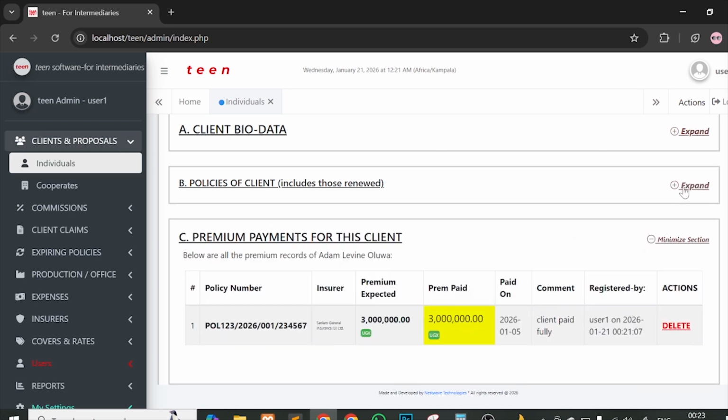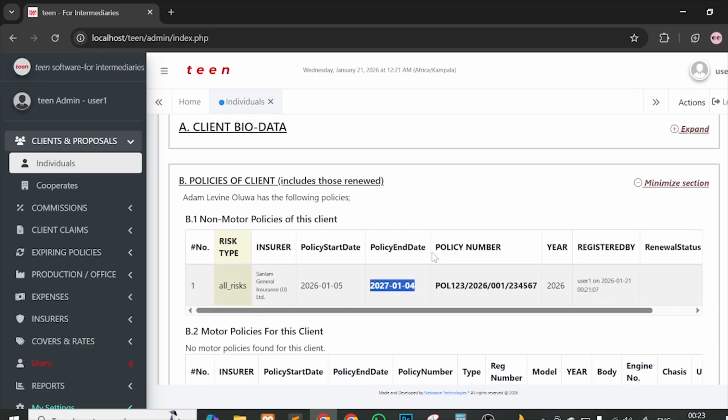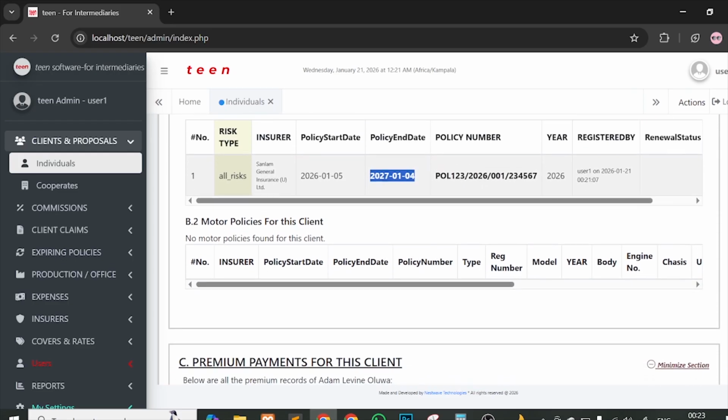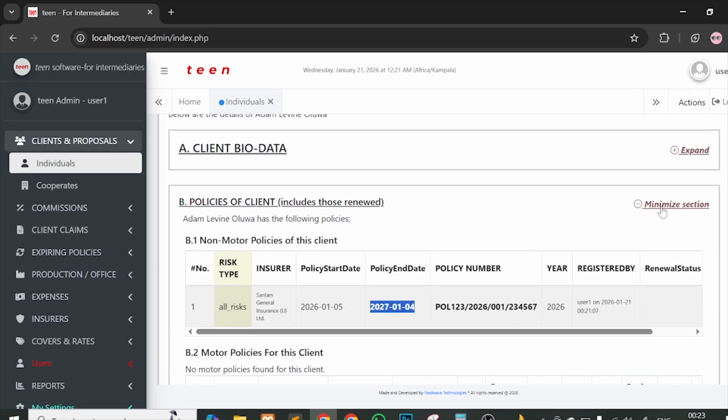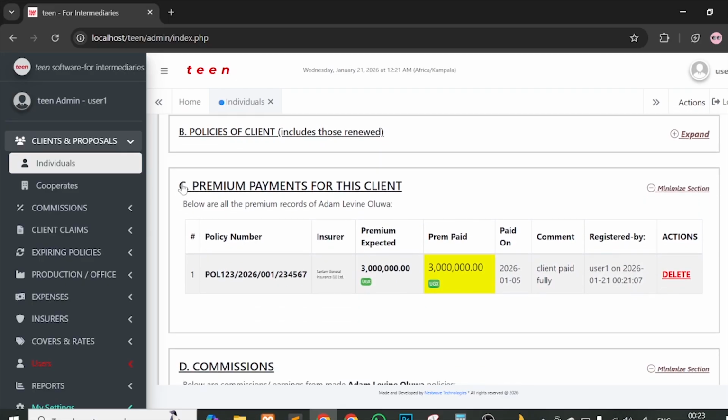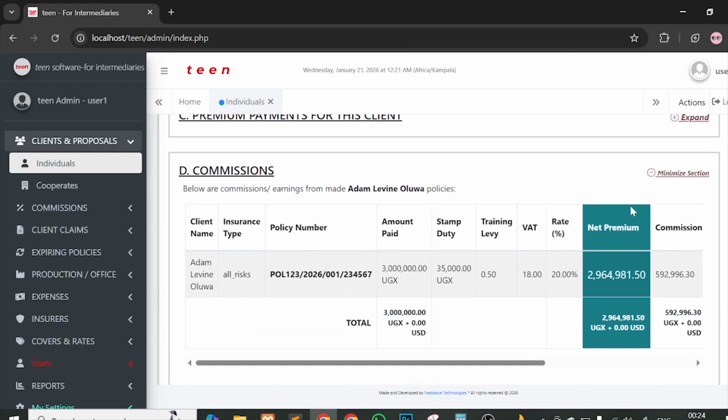I'll minimize this. You can see that we shall see later on the motor policies of this client, but for now there is nothing. So I'll minimize the section. The premium section will show a total correlation of all the payments done by these clients prior to their cover, prior to their payment status. Okay, so this is what we have under payments. I'll minimize this.